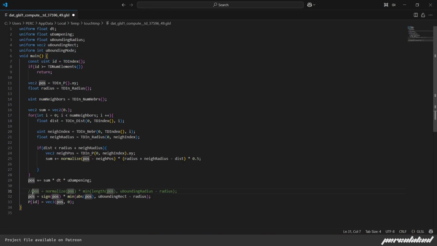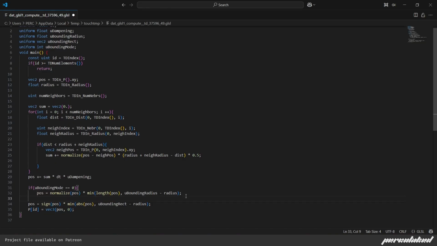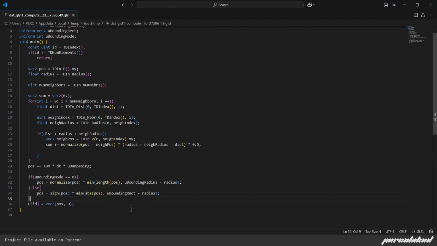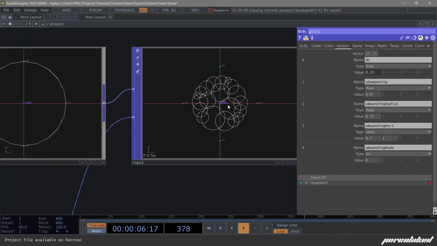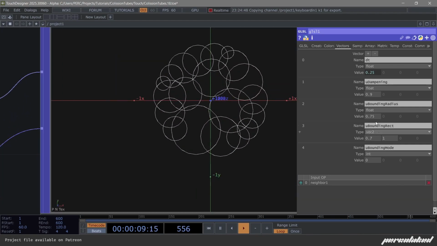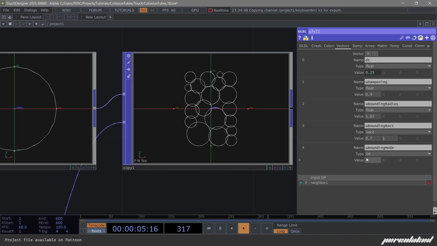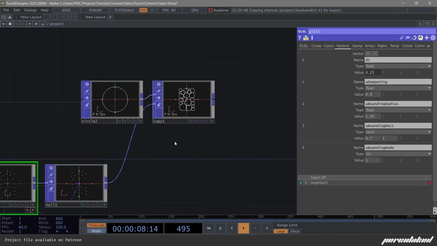And now instead of having one of these commented out, we can just add an if bounding mode equals 0, then we do the circle calculation, and if not, we do the rectangle. Cool. Now we have it here. This is again kind of too small. I can increase the size, and I can change it between being a circle or being a rectangle. Cool. So that's our collision system.